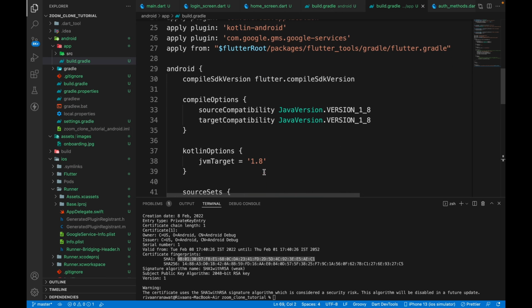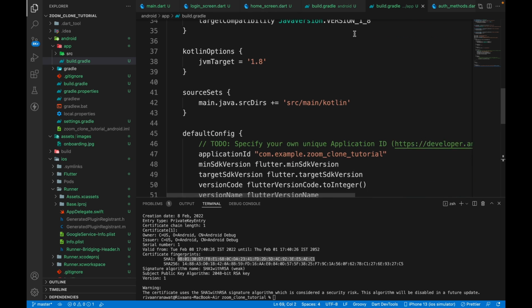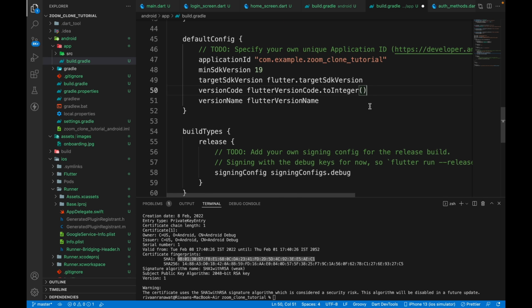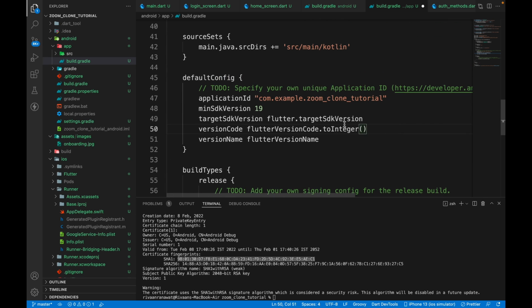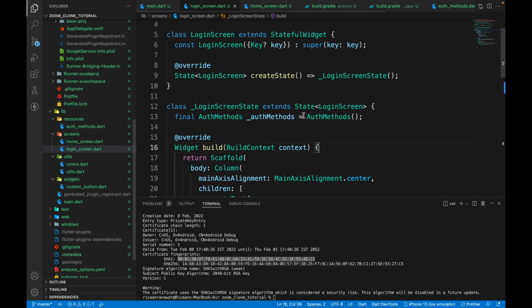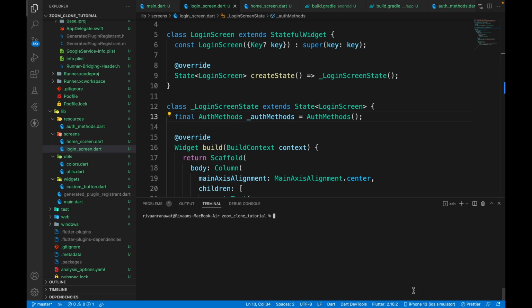Actually, we need to make more configurations in our build.gradle Android app file. So here we need to set the minimum SDK version to 19. And we need to enable multi-dex, so we'll do multi-dex enabled and set it to true. Alright. And then we can go to the login screen and clear this off.